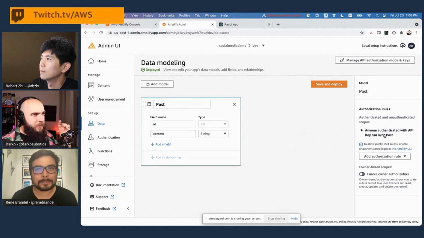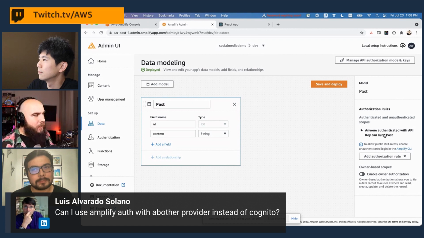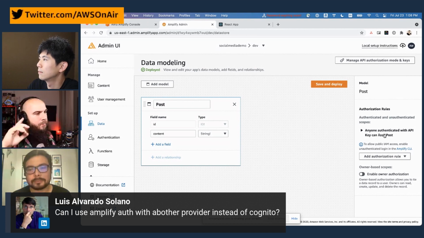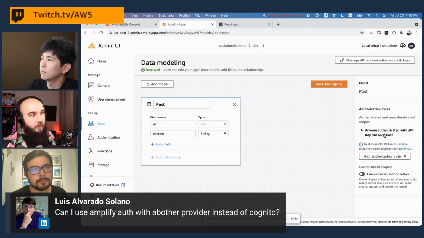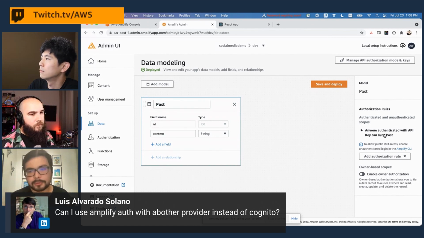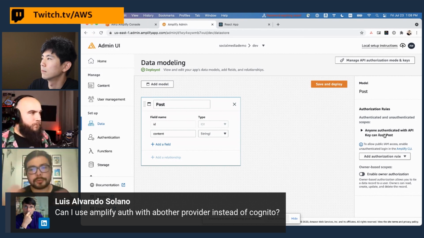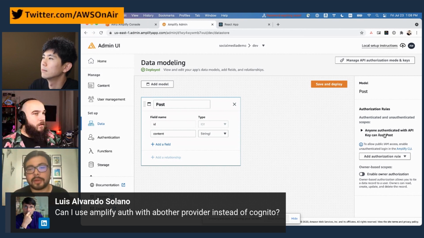A quick comment on this, and there's a question from Luis in chat. Luis asks, can Amplify use another authentication provider instead of Cognito? Yeah, so we've seen customers use it with OIDC as a good way to bridge different providers. We also are piggybacking off of IAM, right?